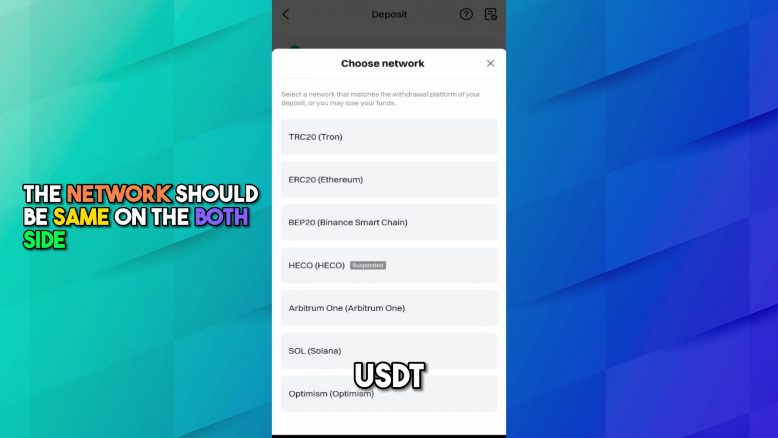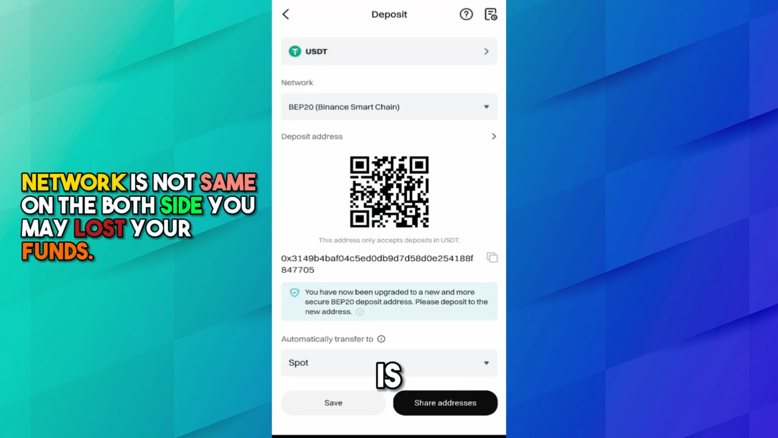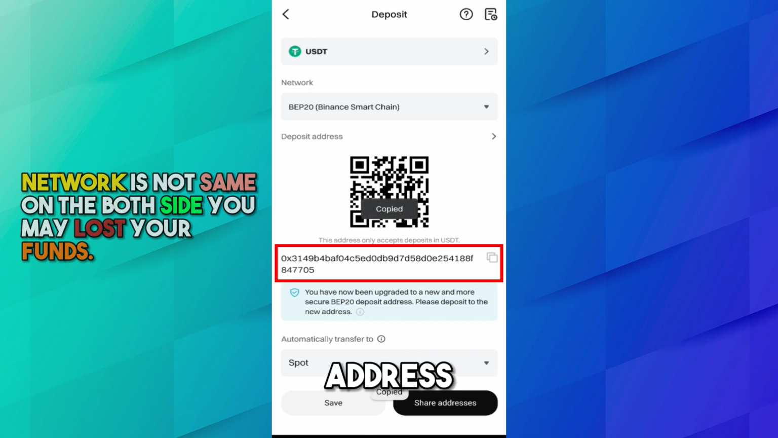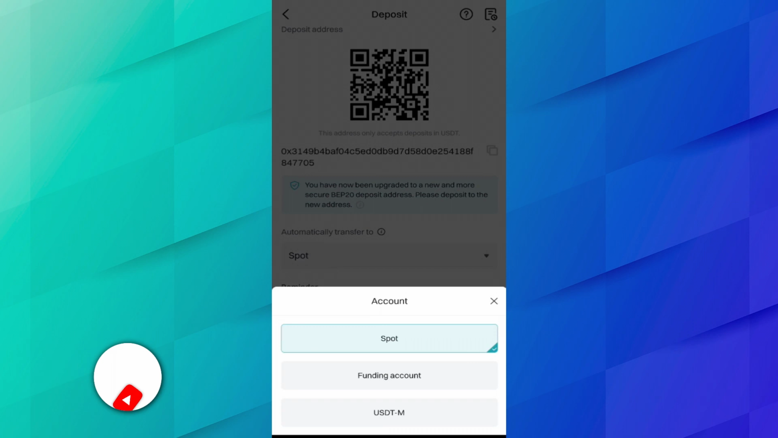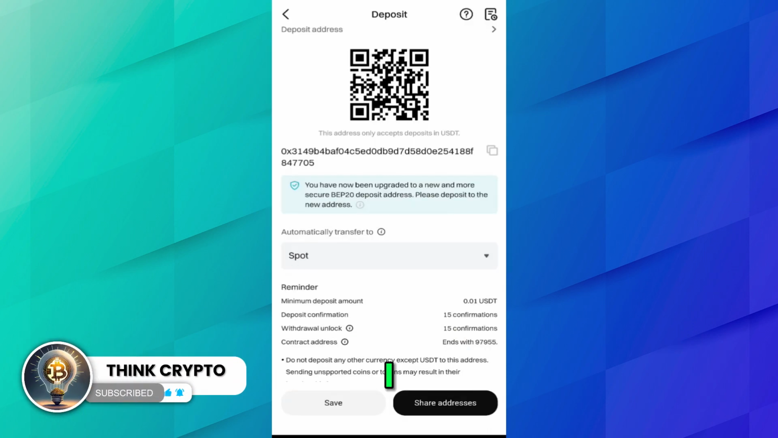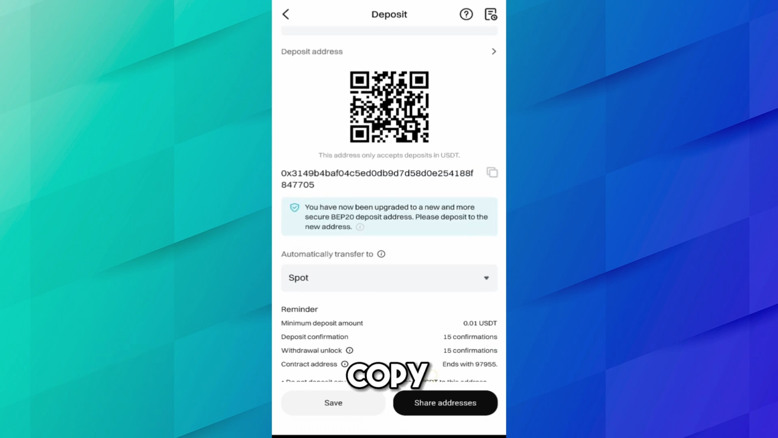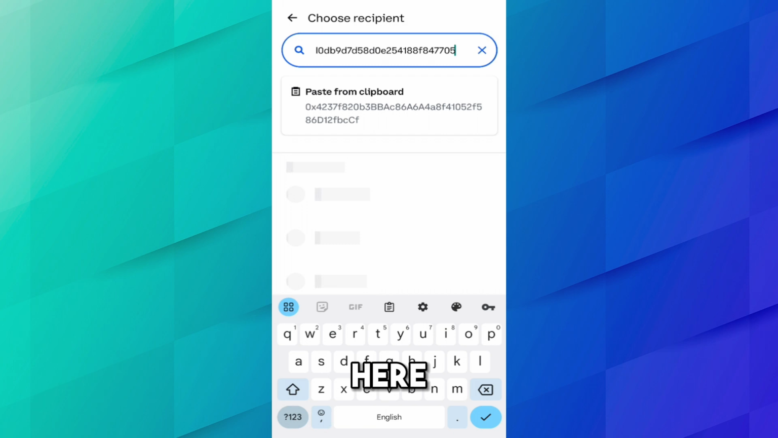Currently we have USDT in the BNB network. So here you have to select the BEP20 network. Also here you have to select the Binance Smart Chain network, which is BEP20. Click on this. If the network is not the same on both sides, you may lose your funds. Copy this address, and here you have to select where you want these funds: on the spot, funding, or on the USDT-M, which you can say is the futures account. I want to receive on the spot. Copy this address. Now come to the Coinbase wallet, add your address here, confirm.